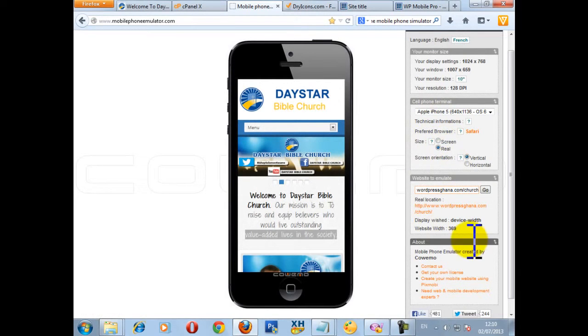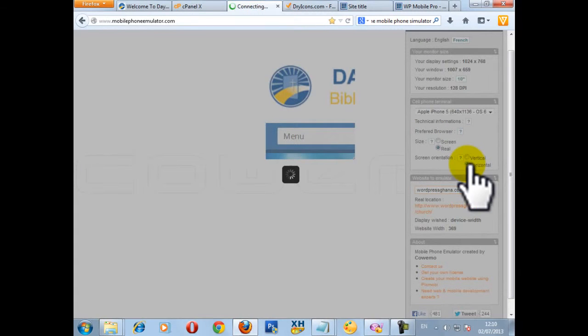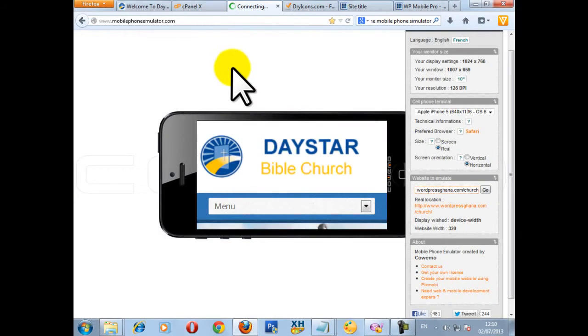We can also see how it will look horizontally. You see the way it is. And if your website does not render well on a mobile phone, most times most people will leave it and look for somewhere else. So today I want to show you how to create a mobile site, a site that will come out well.